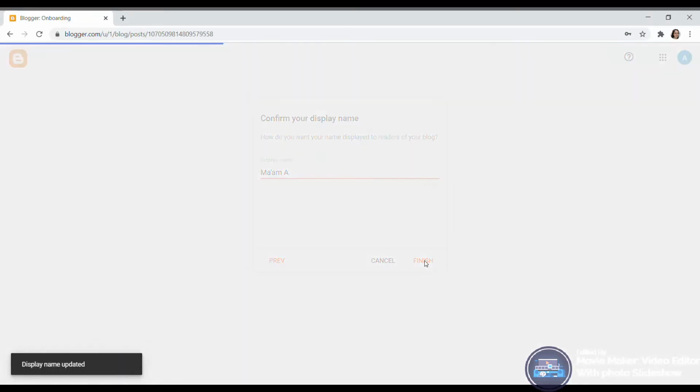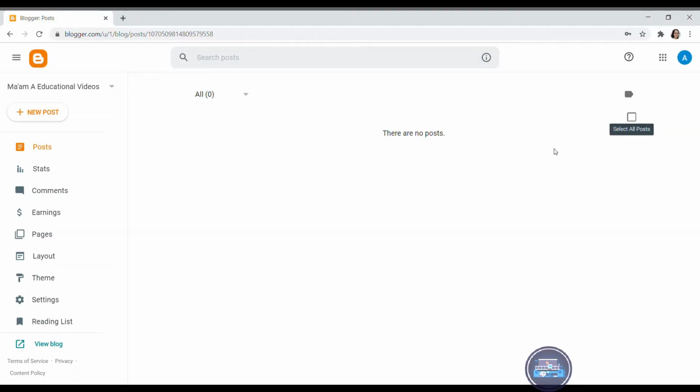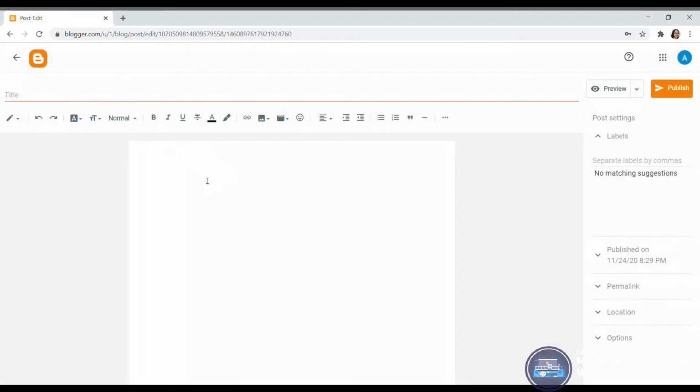We have set it up. As you can see, what is written there is about European Union laws, because it was made by Europeans. So let's close it. There are no posts yet, because we are just about to create them. Now you're going to have your posts. So we will create a new post.